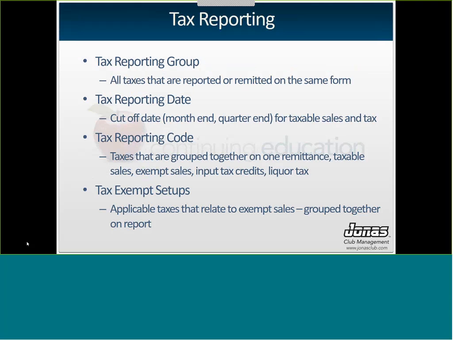So anything that needs to be separated out on those remittance forms, those would have their own individual tax reporting code. And then you'll also want to do some setups for your tax exempt sales, so you can report on those as well. So taxes that only relate to exempt sales, you want them grouped together so that you can show the government exactly what was taxable and exactly what was not, and it's all on one nice clean report for you. So we'll go through all of these in more detail, but this is the structure of what you need to make the tax reporting module work for you in your club.